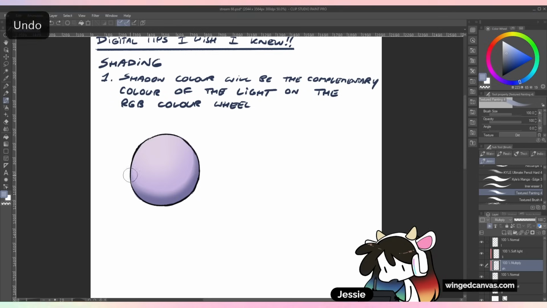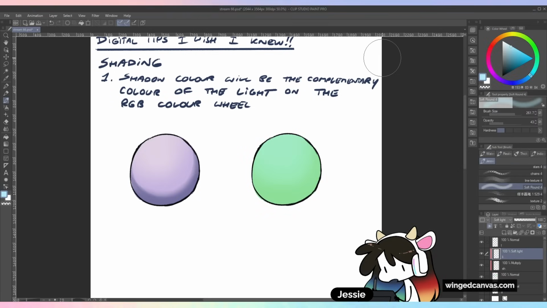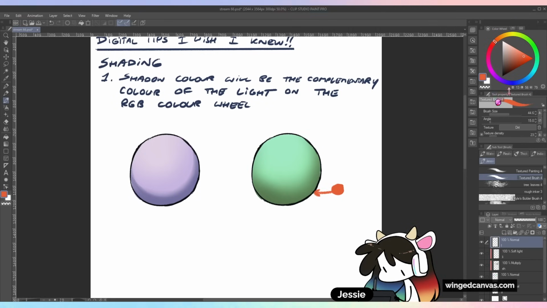I could do this with other colors. Let's create a new sphere. Let's say my light color was cold this time, right? I had a nice bright teal. Again, go across, and this would be my shadow color. And that's a good way for you to check to see that your shadow colors are correct. That's the main thing that I wish I knew.